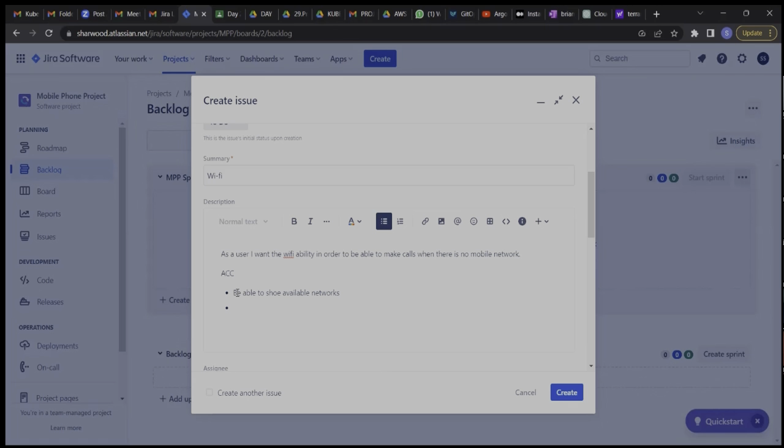Okay, be able to set security. Let's just keep it simple. We can also say you should be able to turn on and off, right? As needed. Be able to turn on and off as needed. Okay.